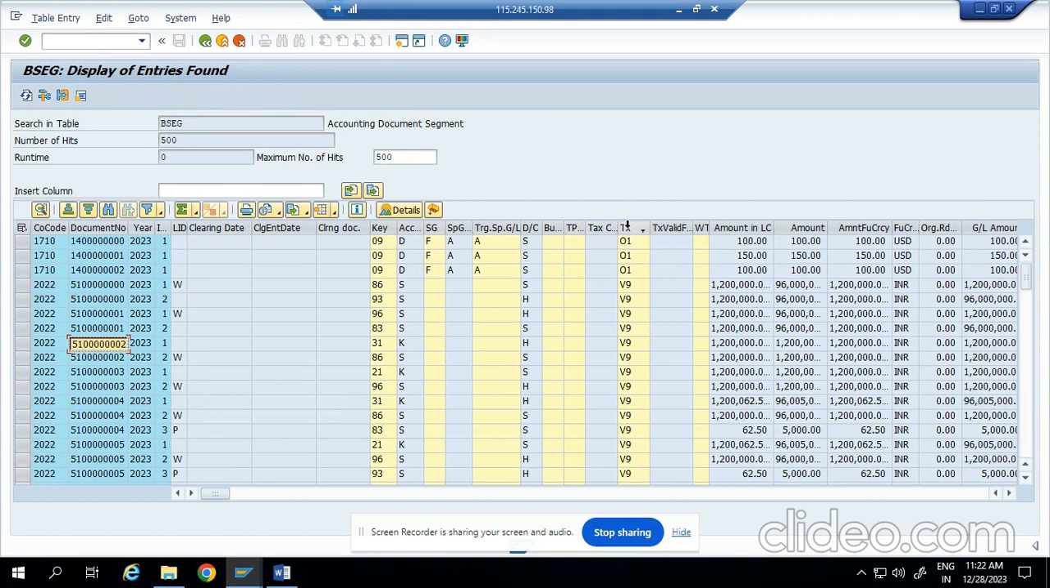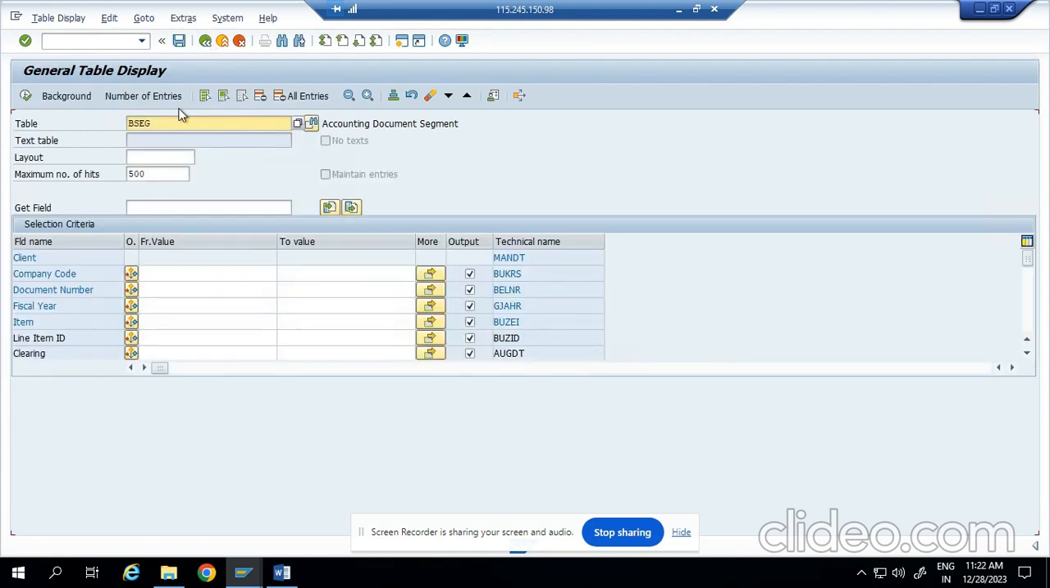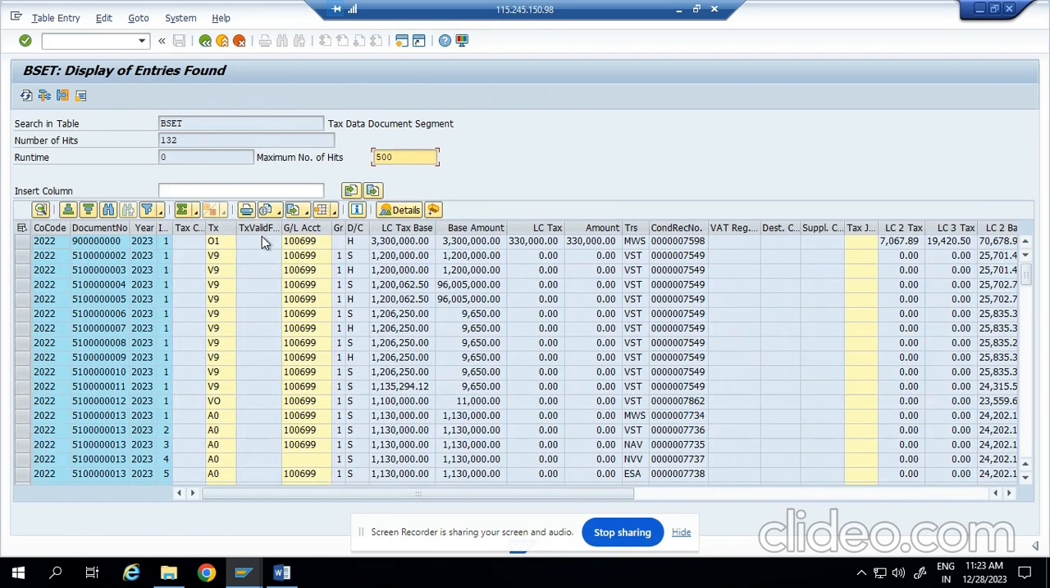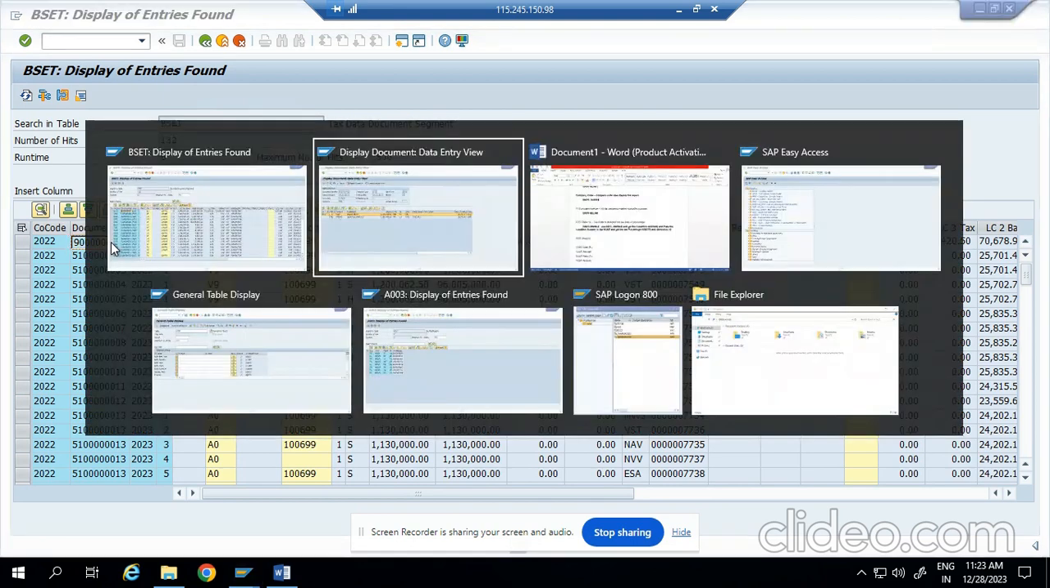We have one table, BSET. Let's execute the BSET table. You have the taxes. The tax code is there, A0V90 is the taxes. In this table you can see the transaction and the tax amounts. Let me check this document.